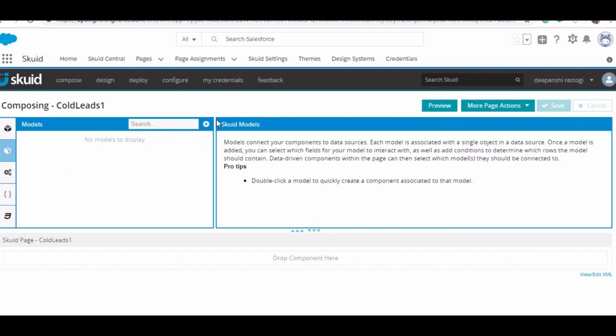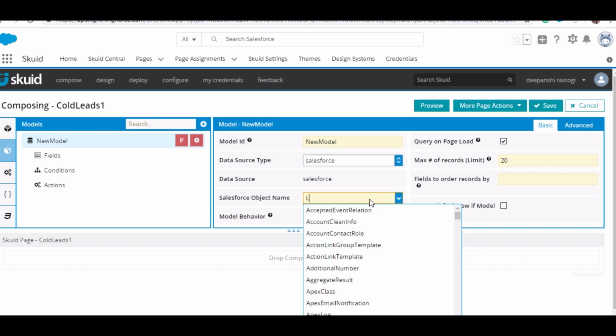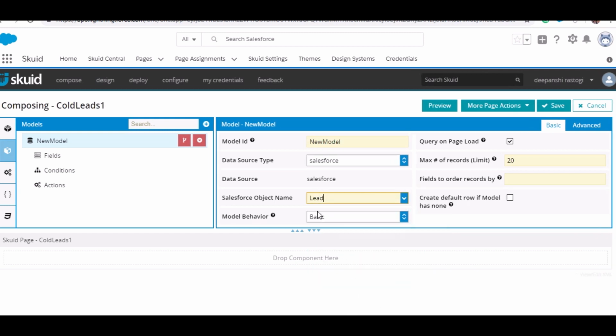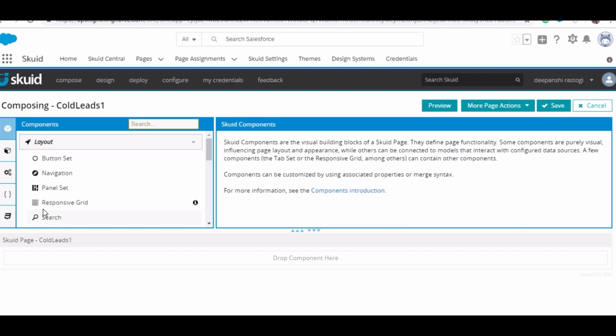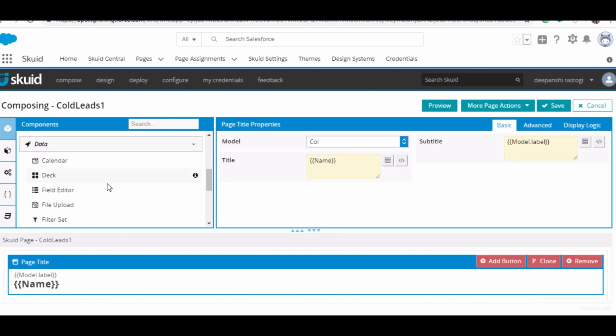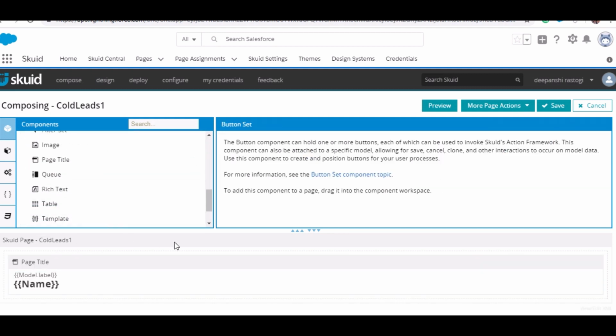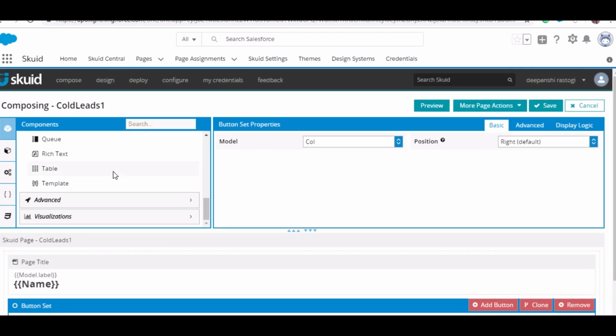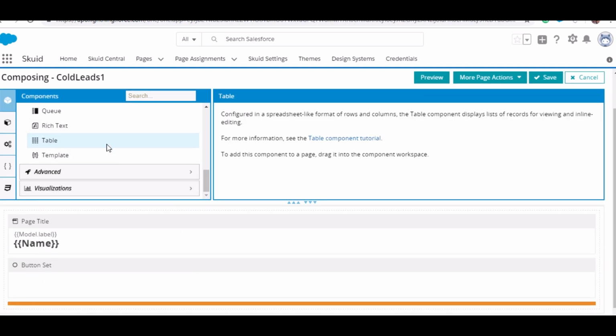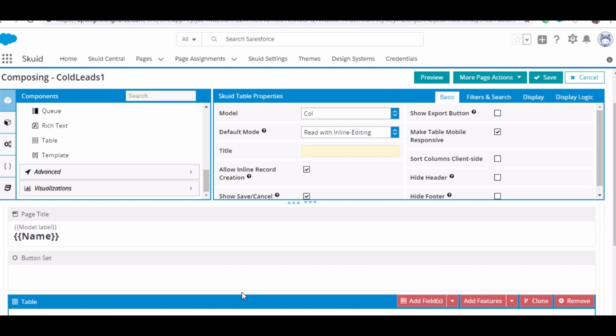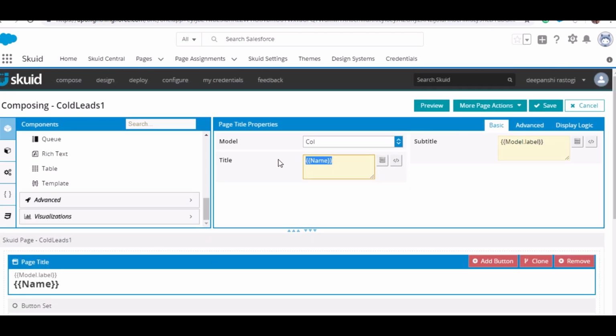Here we will add model. Layout to page title. Button set. Table. Fine. Here we will do cold leads.